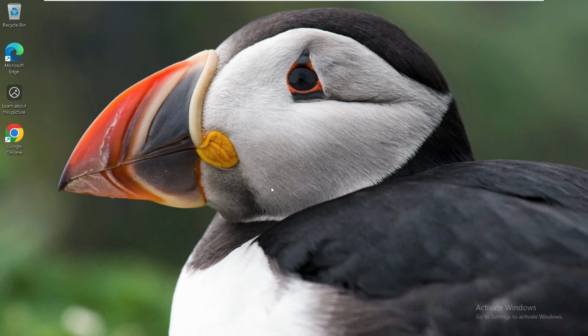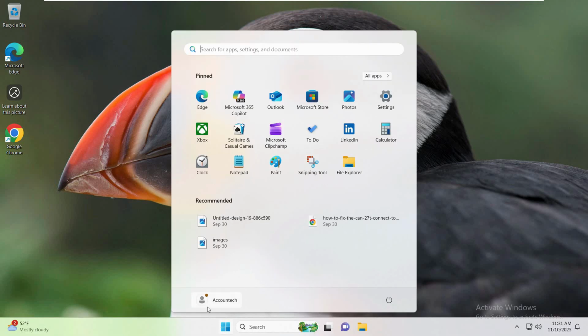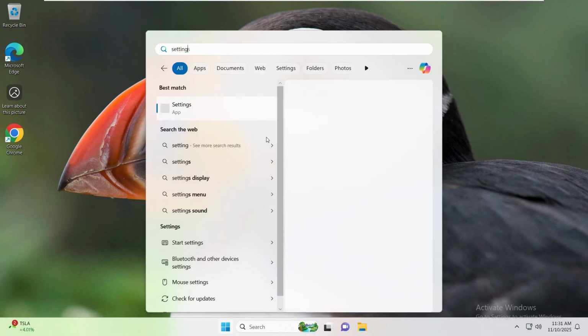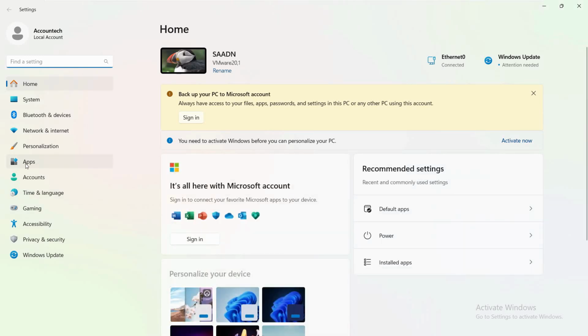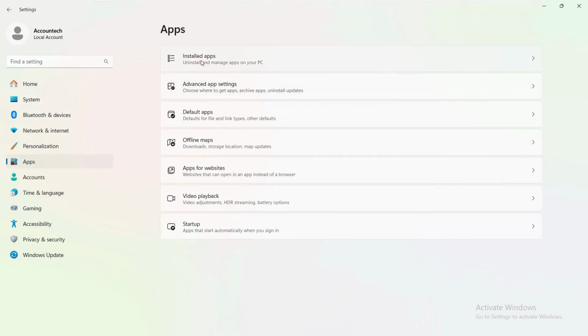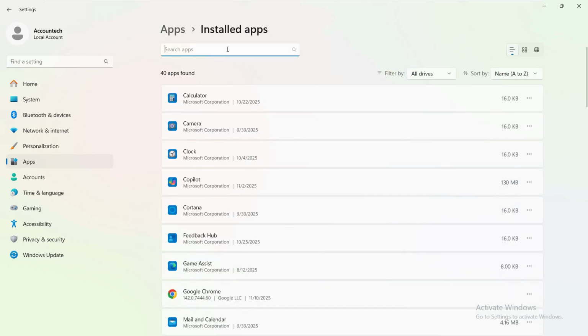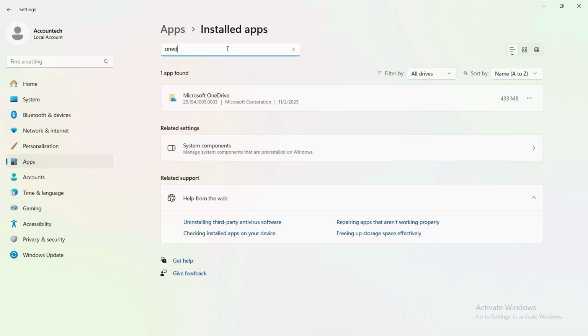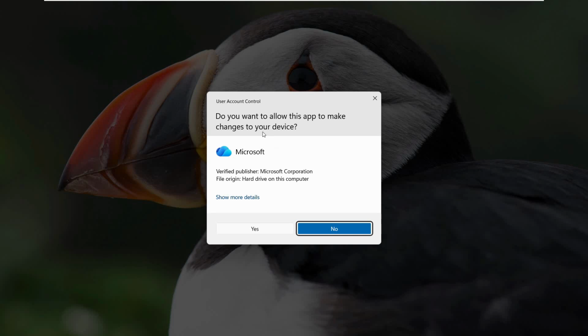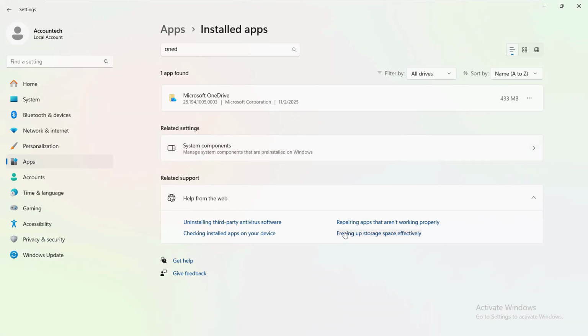The other solution is to open up the start menu and right here, settings. And once we are in the settings, just click on the left hand corner where it says apps and click on installed apps. And here we just need to search for OneDrive. Here it is. What you can do is just click on the three dots and click on uninstall. Click on uninstall, click on uninstall again. And it will take some time. It might ask you, do you want to allow this app to make changes to your device? Let's click on yes. It might take some time, and after that you might need to restart your PC.